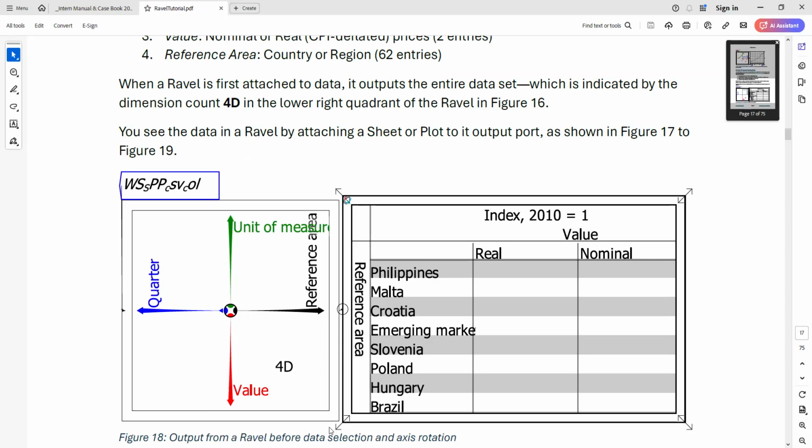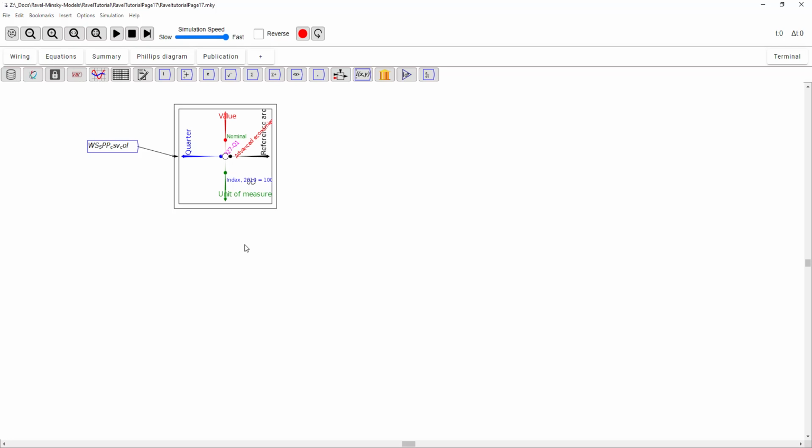Now I'm going to go back to the PDF, and you'll notice this 4D. That means 4 dimensions are being passed out of the Ravel. Within a Ravel, each axis has various values, and if you want to do all values, you move the selector of the values into the middle of the circle. And that's how you've got 4D. If I'm only passing all values for 3 axes out of the Ravel, you'll see 3D. But in this example, we want to pass them all.